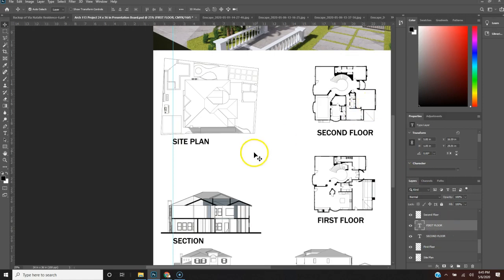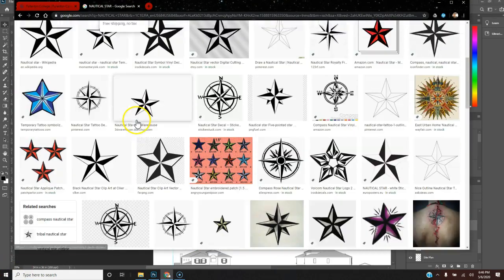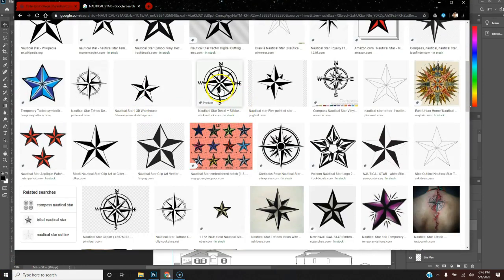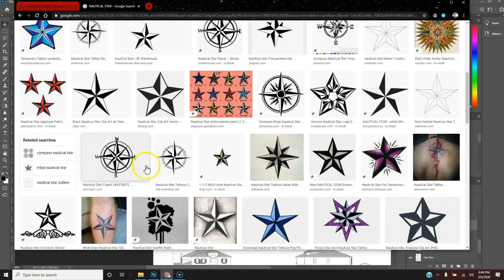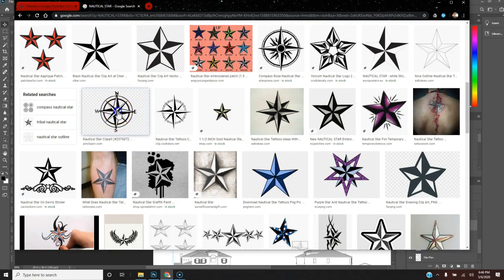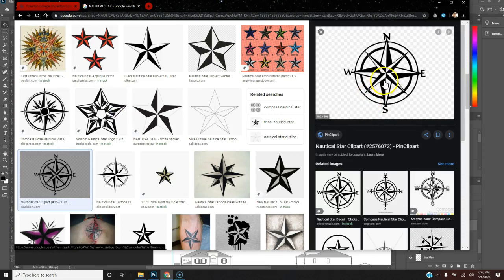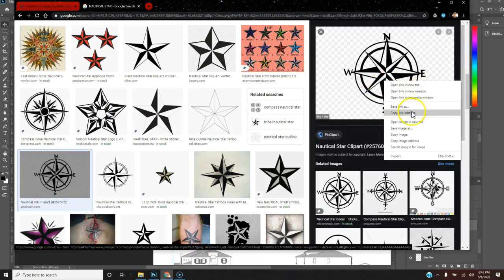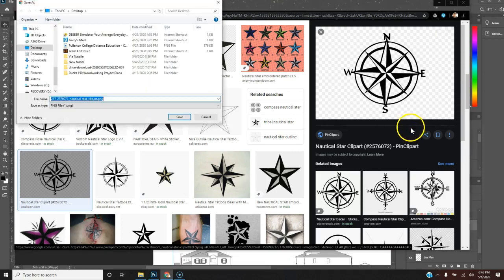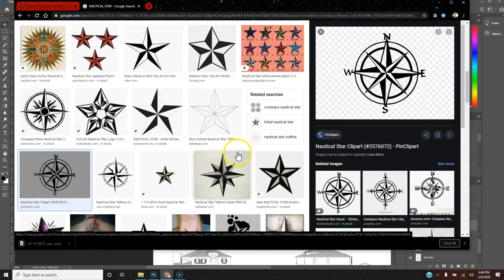That's fine. I need a nautical star. I also need people. And so I'm just going to go to Google and grab a nautical star. So here are pretty cool nautical stars. I usually get one from clipart because clipart's free. So I'll save the image as, I'll just save it as a desktop.